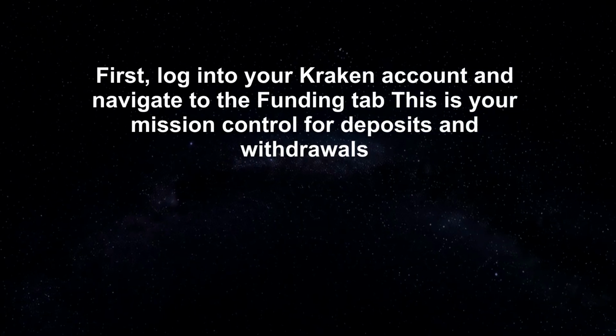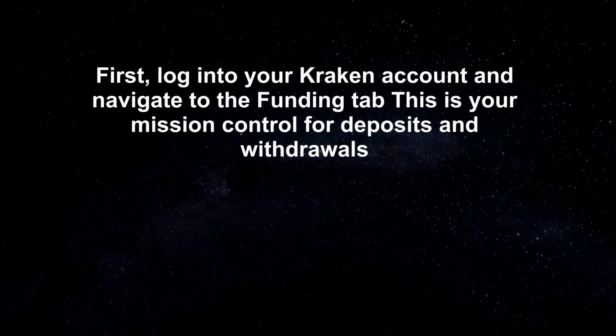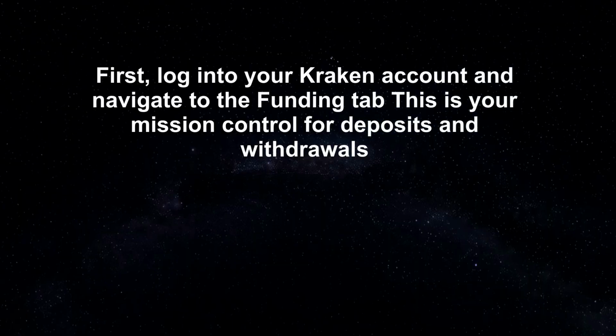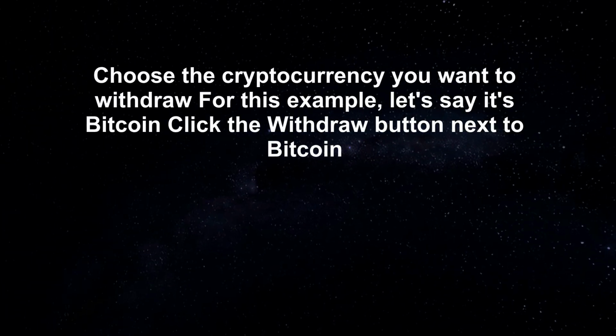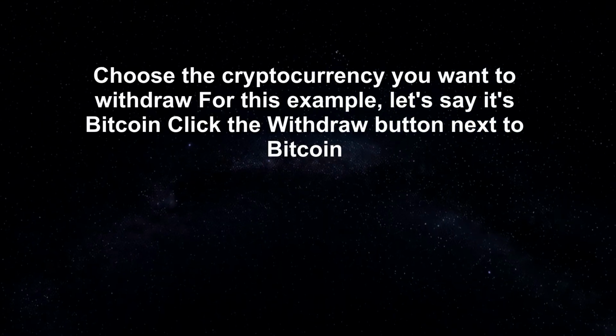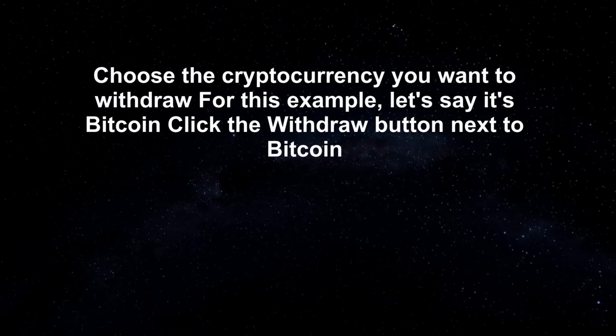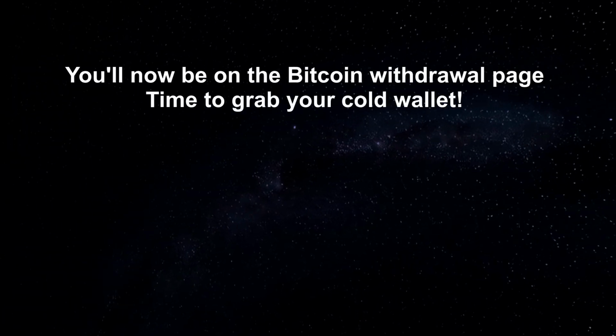First, log into your Kraken account and navigate to the Funding tab. This is your mission control for deposits and withdrawals. Choose the cryptocurrency you want to withdraw. For this example, let's say it's Bitcoin. Click the Withdraw button next to Bitcoin. You'll now be on the Bitcoin withdrawal page.